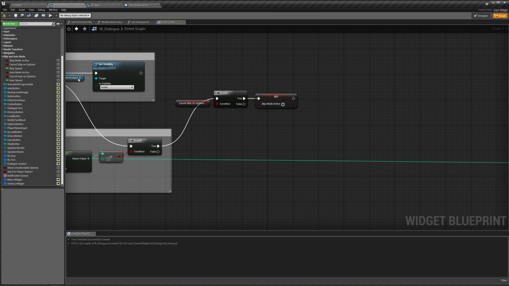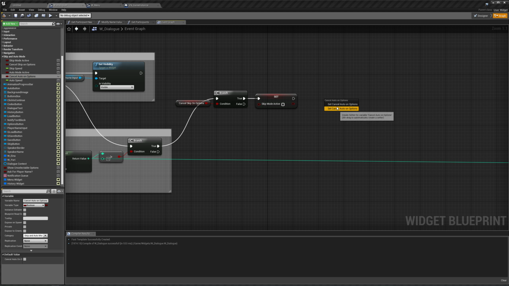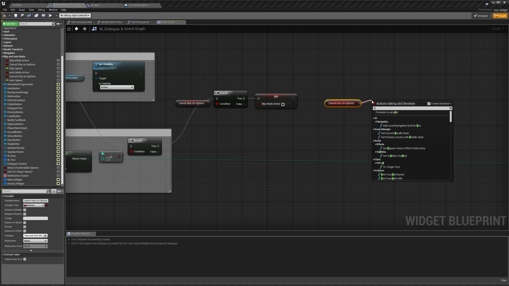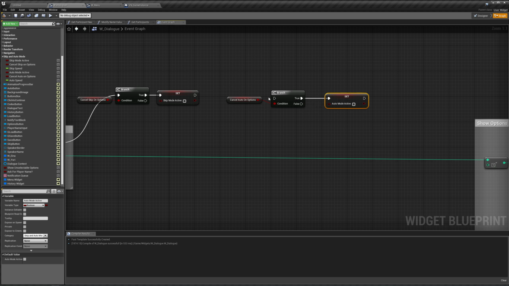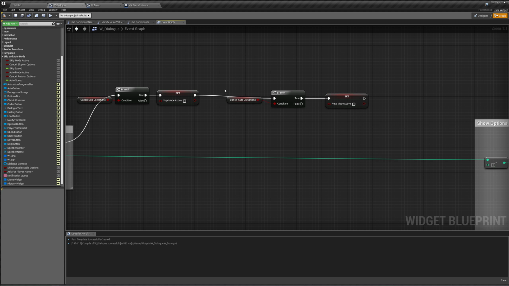We also need to do the same thing for our auto mode, so cancel auto on options, branch, and set auto mode active to be false. Make sure both of your true and false pins connect to the next thing. So this would connect to our for loop, and so would the false connect to our for loop. Otherwise, we're not going to be showing our options. Like so. Alright.